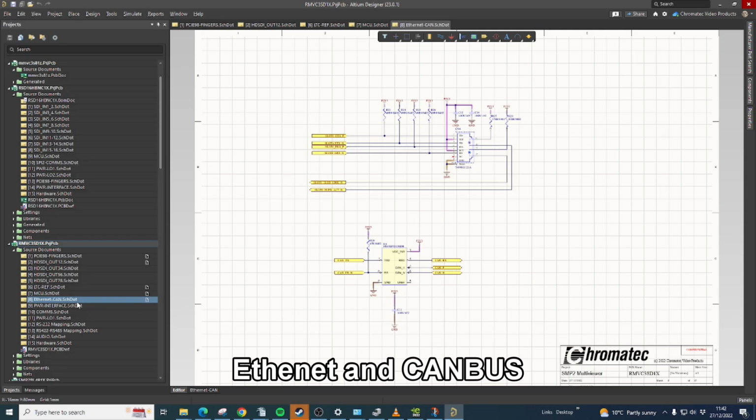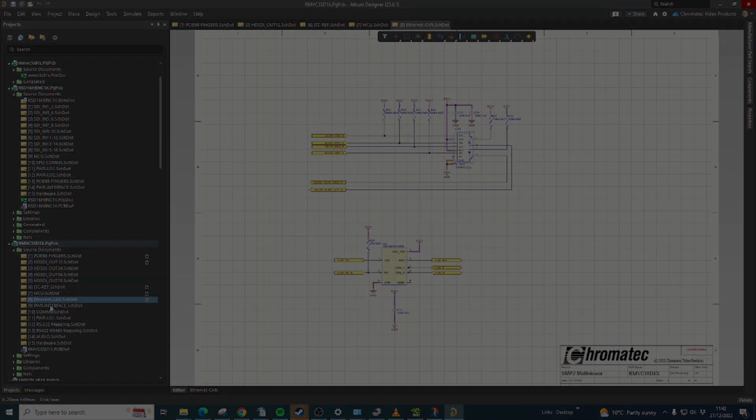Ethernet is used for external communication with the multiviewer. So this page shows an Ethernet connector with signal connections directly to the backplane. Internal communication uses CANBUS, which is a robust automotive standard.